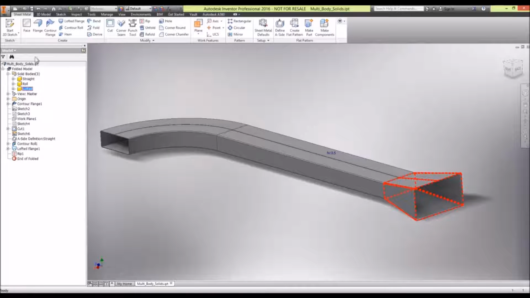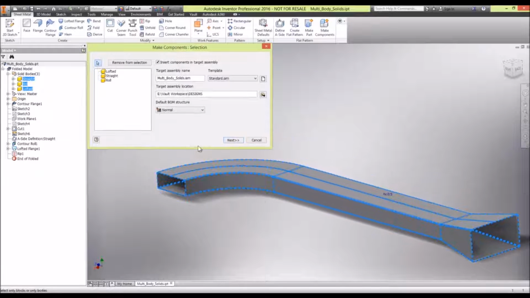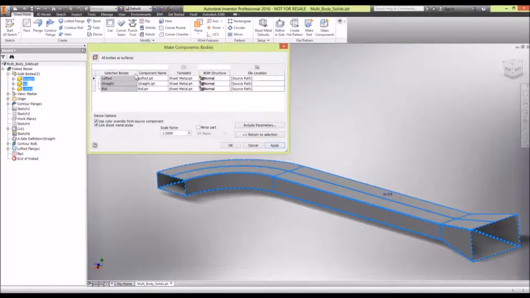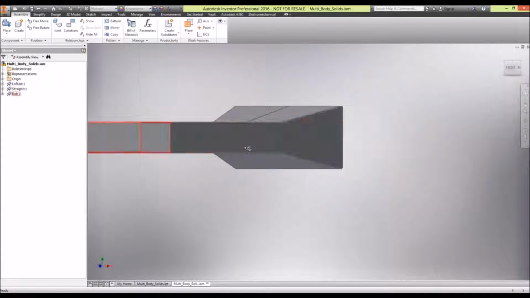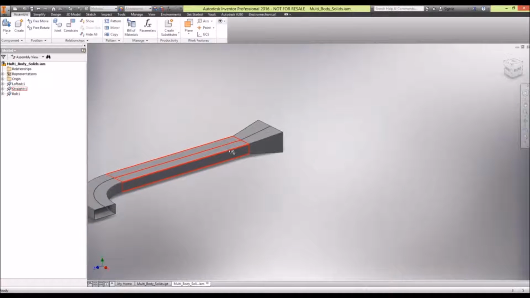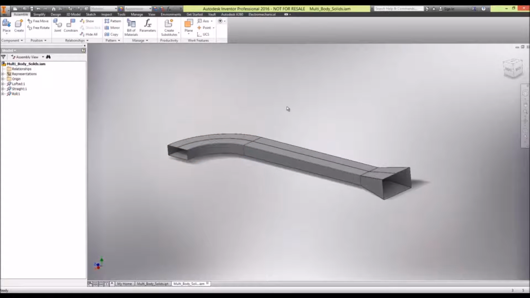So I've named those. Now if we go in and make components, we can make it from lofted, straight and roll, and we can go next through. It's going to make an assembly, a sheet metal part of each one, and then it creates me my assembly file. If I spin this around, you'll see I've created my assembly file here of all the components that I want to work with.